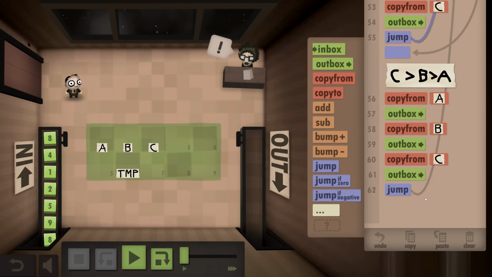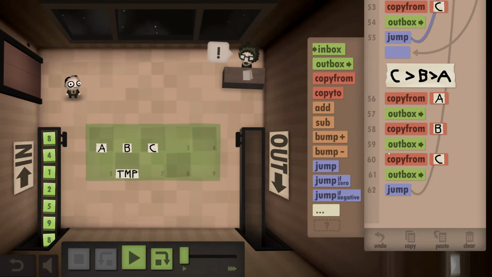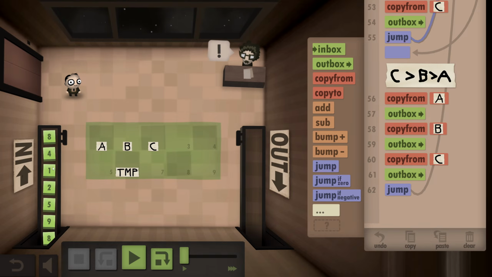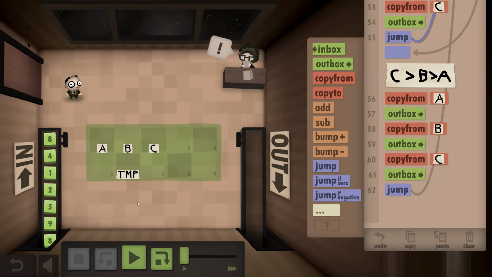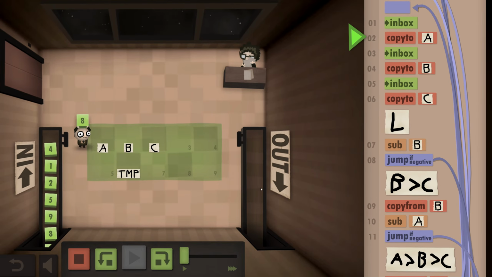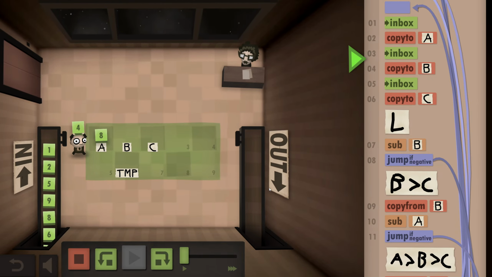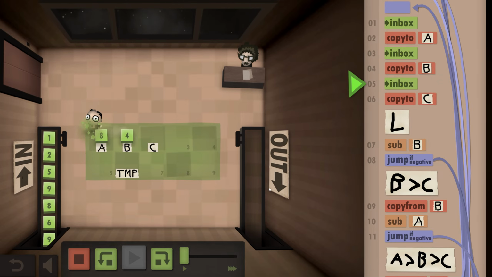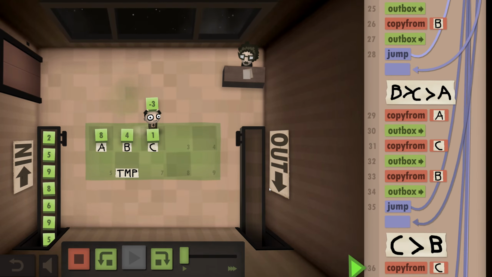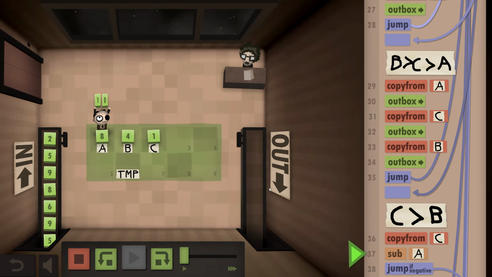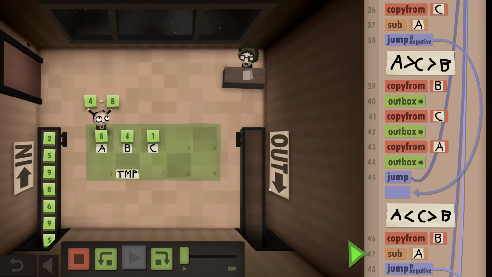But this is the thing. It will not run 62. Well, it runs several rounds. Let's see what happens. Copy to A, copy to B, copy to C. Use that. Let's check those.